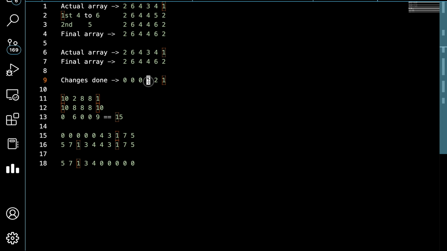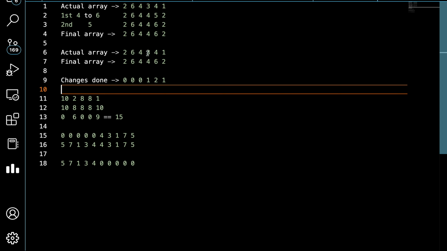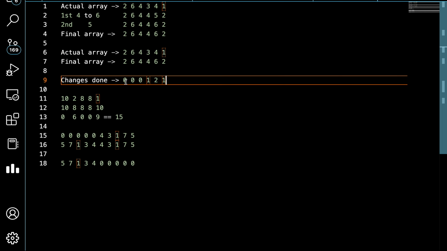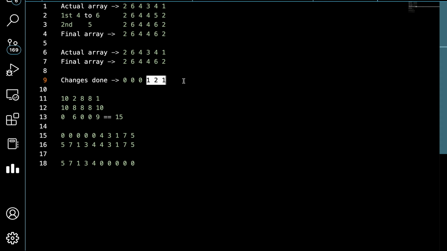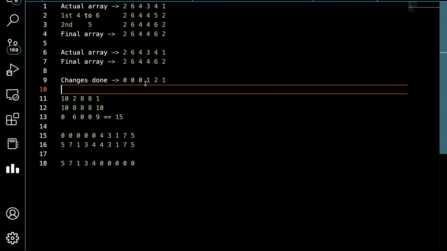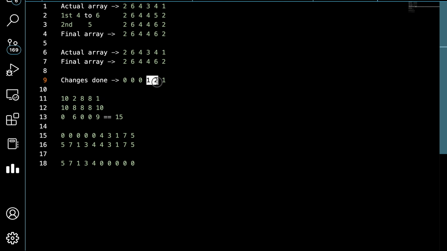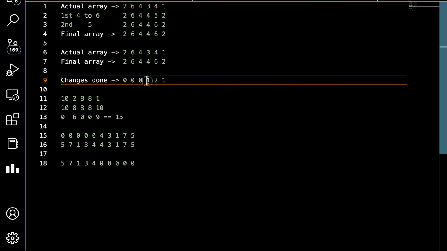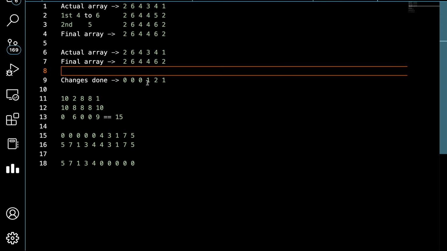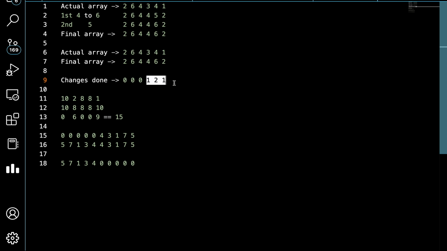So we applied the operation on 3 one time, on element 5 two times, and on the last element one time. So the changes done are 1 2 1. Now what we need to observe here is that the changes needed to be done were 1 2 1, so the minimum number of operations in this subarray is 1.